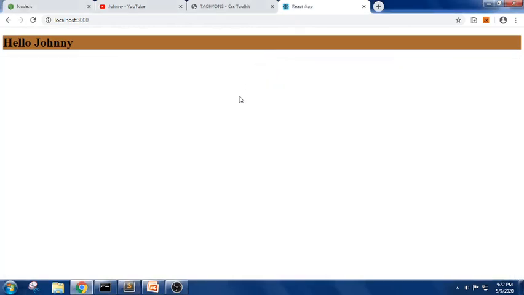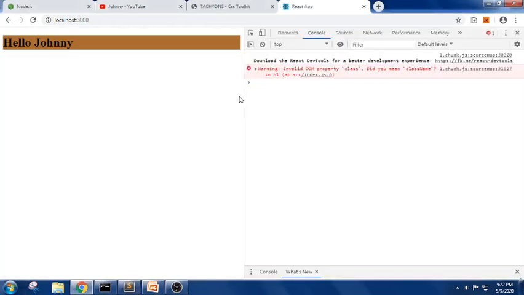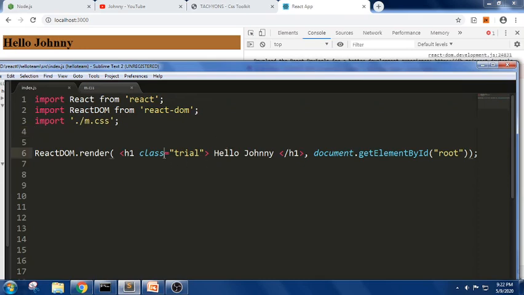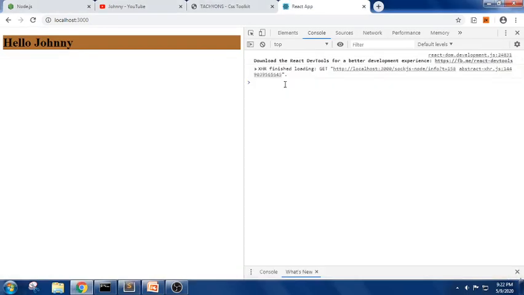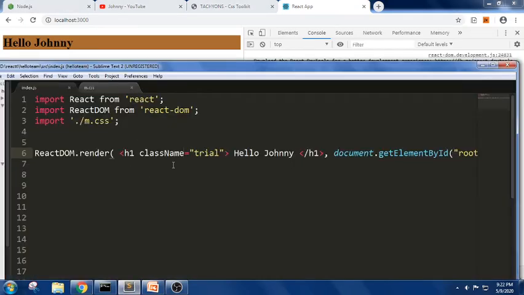But when you check in the console part, you can find invalid DOM property class. Always remember, whenever you are using Bootstrap or CSS, we write class. But in React, we don't have the class keyword because it is already defined in JavaScript ES6. So we write className instead. Now you can see there is no warning here. So it is preferred to use className in React.js. This is how we have done the basic element and applied some CSS to it.